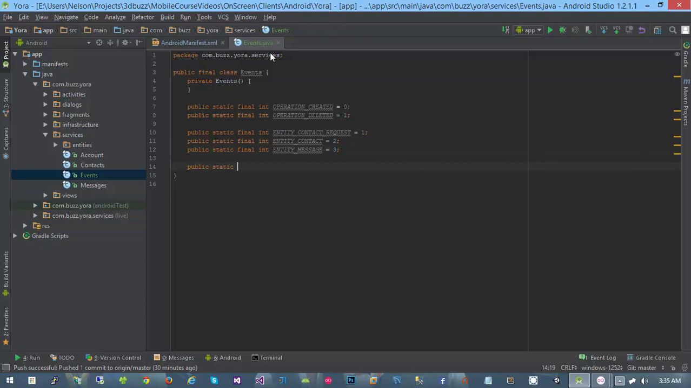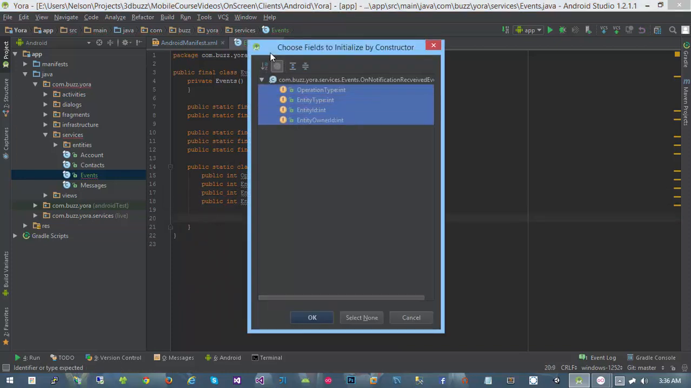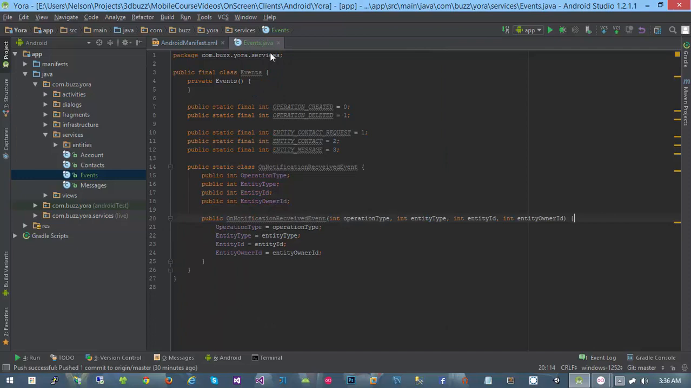Then I'm going to create a public static class OnNotificationReceivedEvent. And this guy is going to have a public int operationType, a public int entityType, a public int entityId, and a public int entityOwnerId. And then I'm going to create a constructor with all of these parameters. So this event is going to be what the rest of the application is going to receive when it receives a push notification. And every single push notification that my server sends out is in this format.